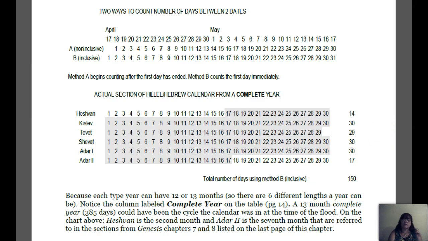So as you can see, Noah's flood could have actually happened on the same type of calendar that Israel is using today. Of course, these are modern month names. They were different back then. In fact, all the names aren't even given in the Bible.